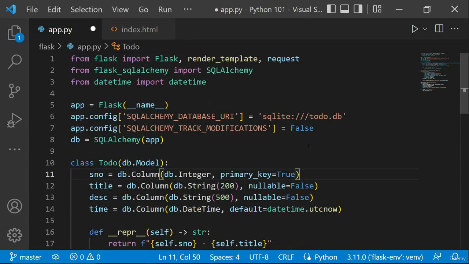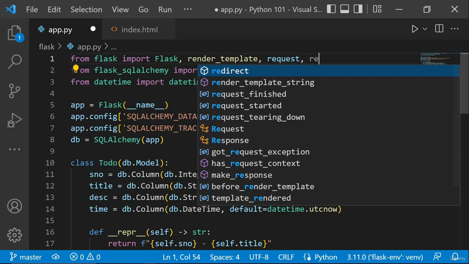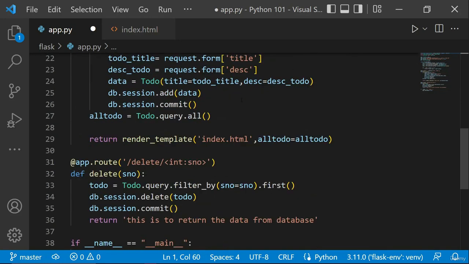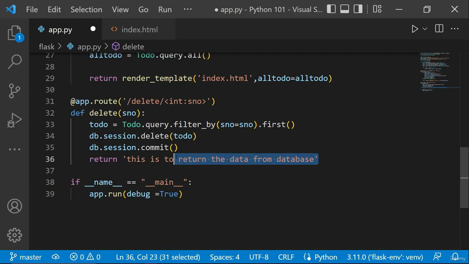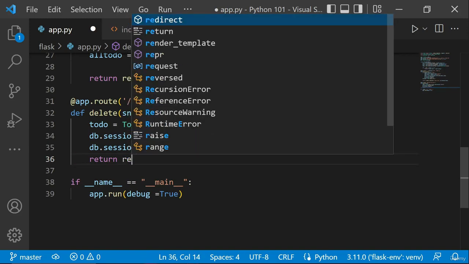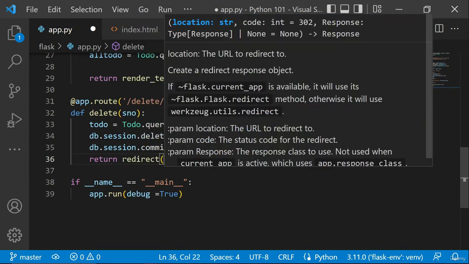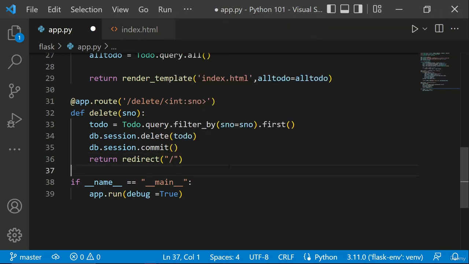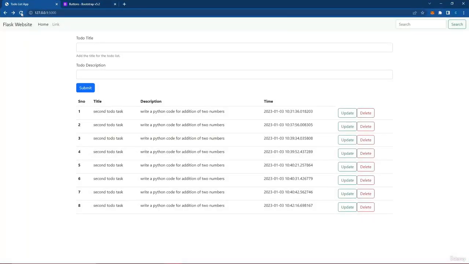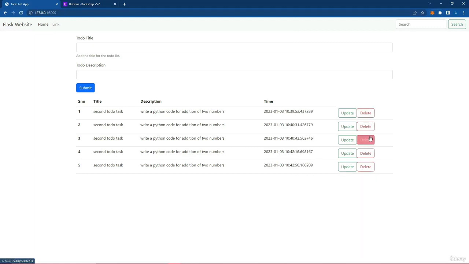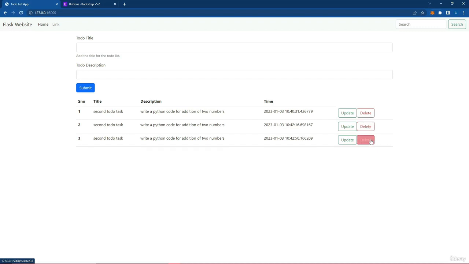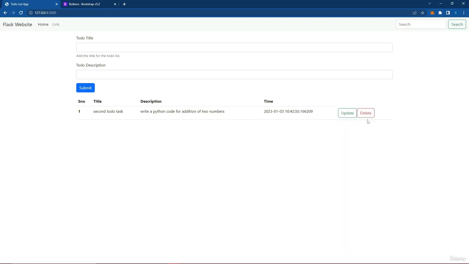So for that, what we can do is import another library from Flask that is called redirect. We'll remove this thing from here, and we're going to be calling the redirect function, and inside this we're going to be redirecting the user to the slash. After this we go back, refresh the page, and now if I click on delete, you can see it is deleting the data in real time, and we are also getting the output in real time as well. So this is how we can get the data.